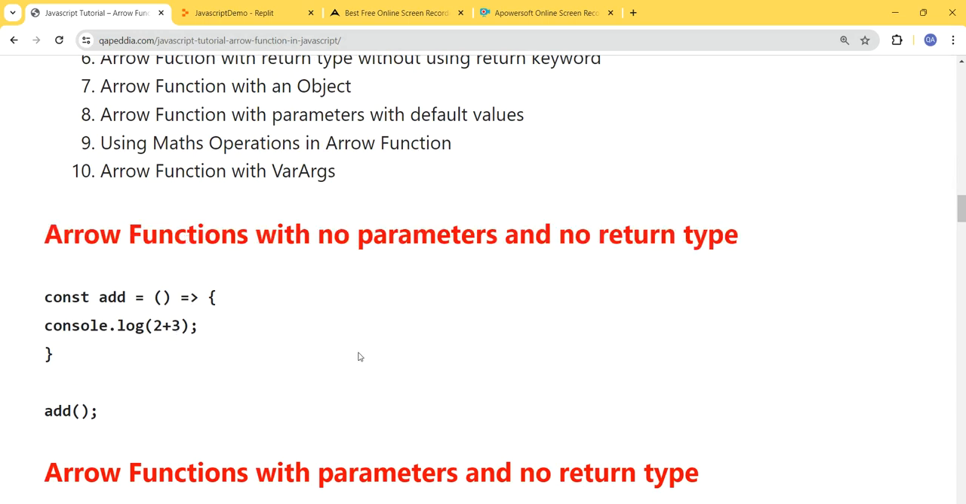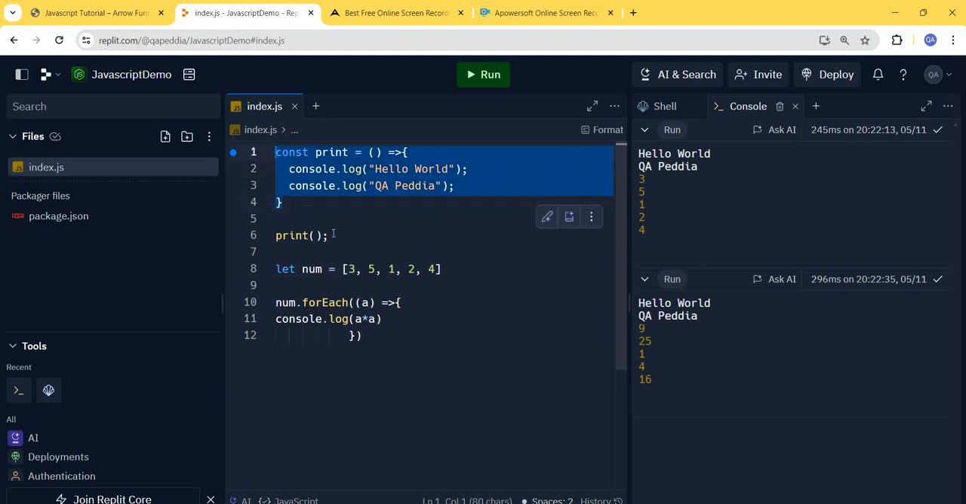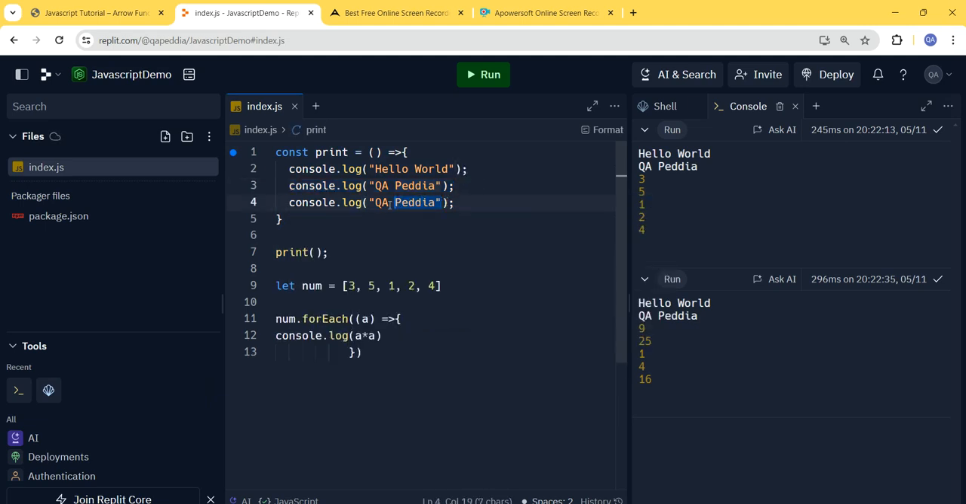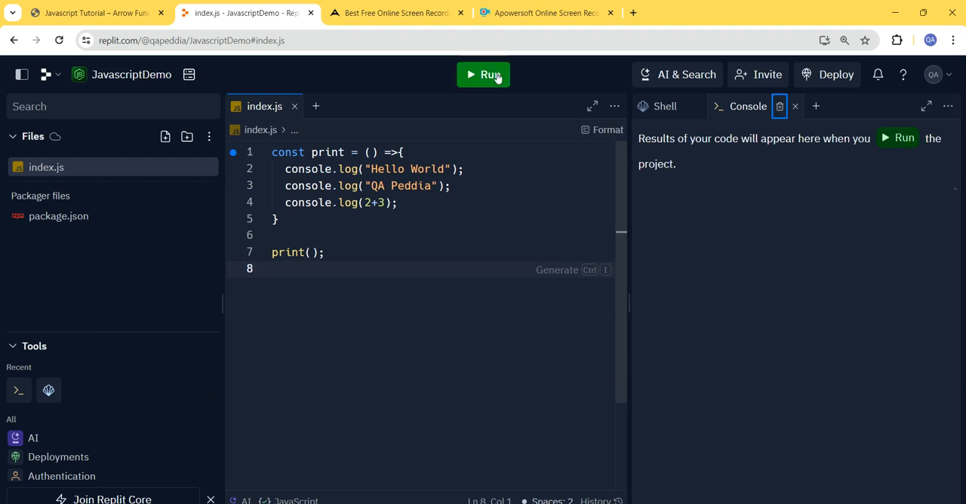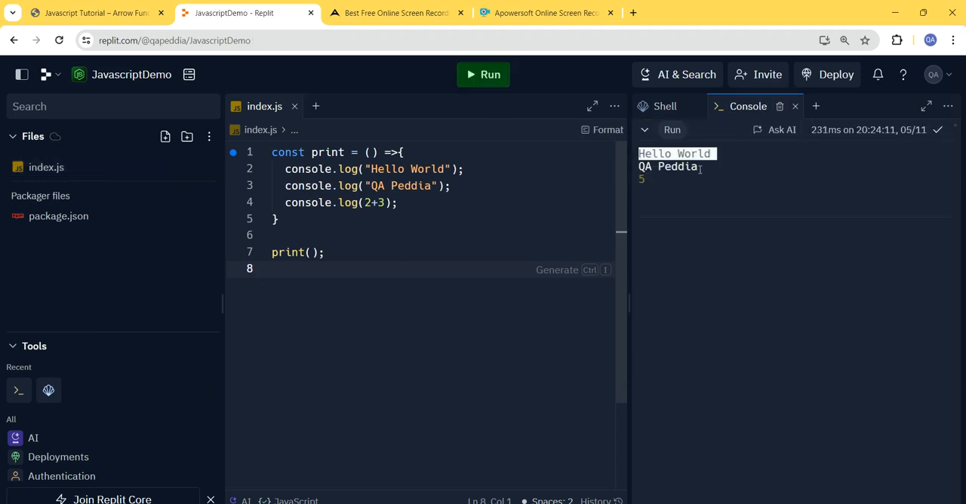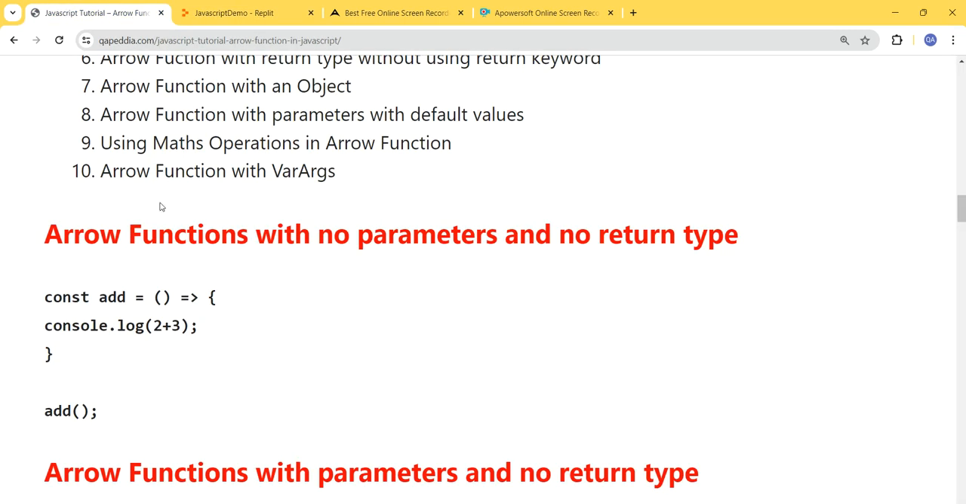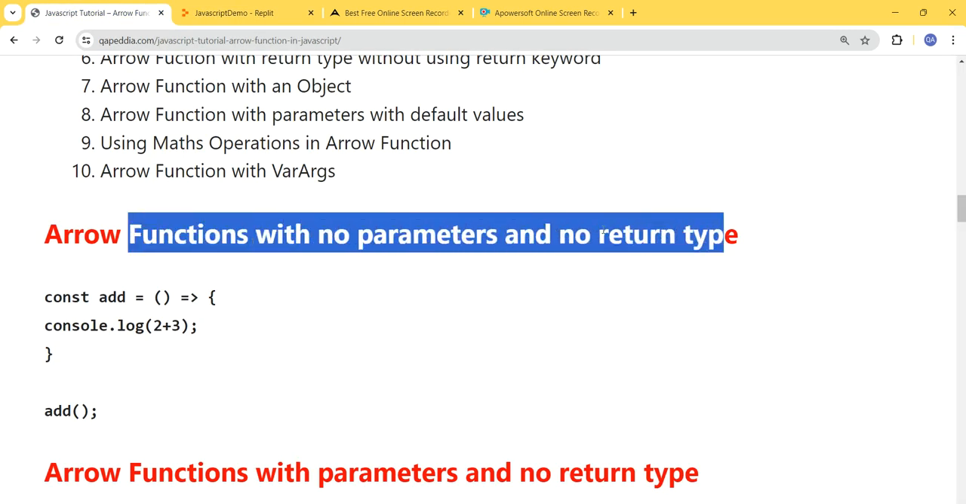This we have already seen, and this particular example was that only. Arrow function without any parameters, and this is how our arrow function works. We can write one more statement here, and that could be 2 plus 3, and we can print it. 2 plus 3, 5 is being printed. We can simply remove this, clear it, and then Hello World, QApedia, and 5. Like this our arrow function with no parameters and no return type will work.